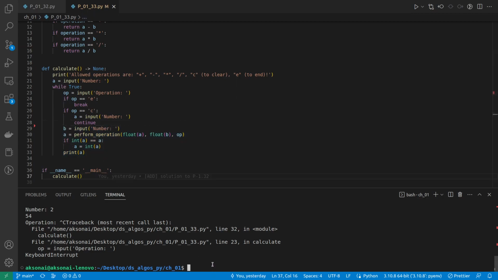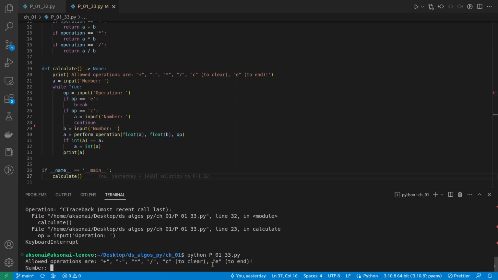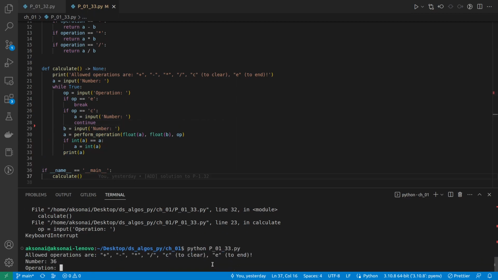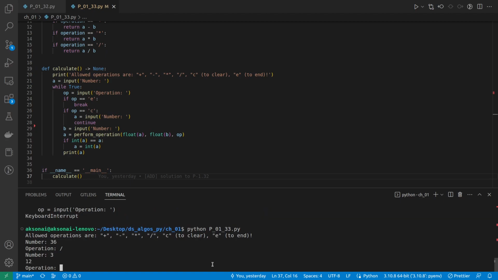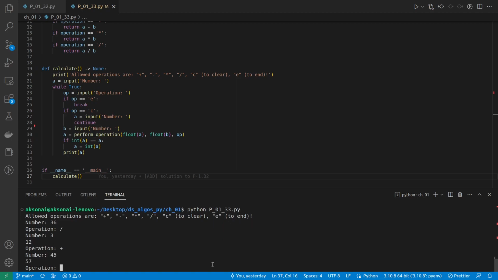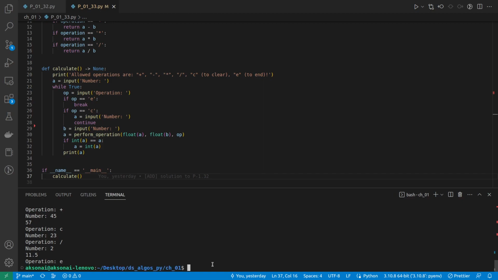Now we run it again. So we give a number, 36. I want an operation divided by 3, and we get 12. Now I can continue with an operation. Plus 45, we get 57. But now if I want to clear it, I press C. So it's asking me for a number again. 23 divided by 2. I get a float. So now I can continue working on this, or pressing E, I will end the program. Okay, so that's it for this exercise. See you in the next one.